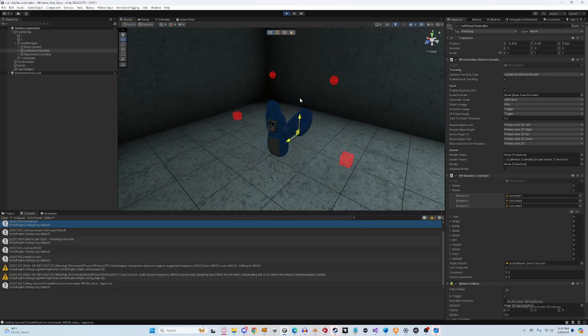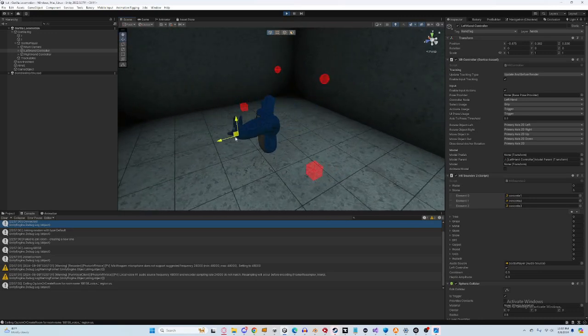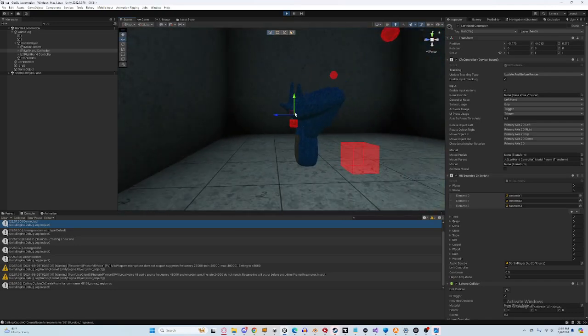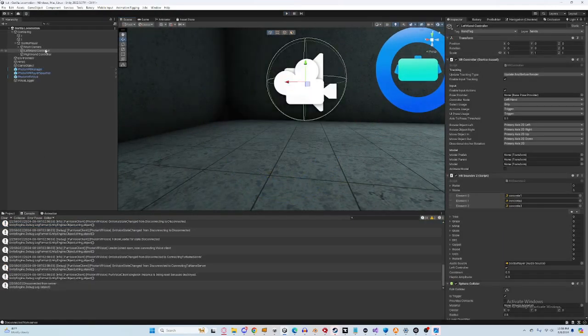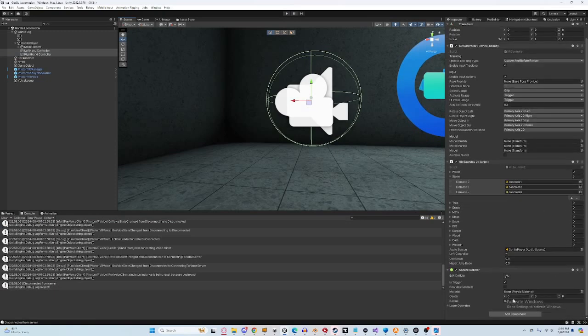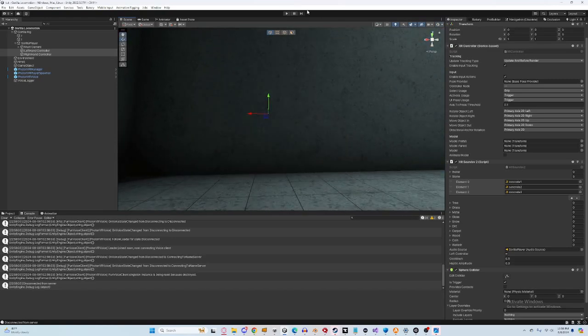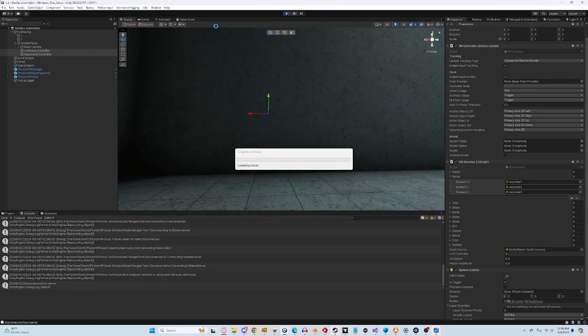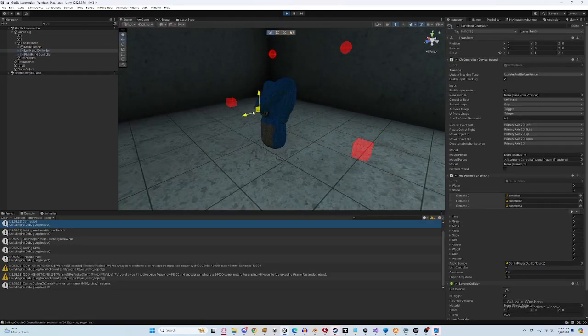Why is it colliding with the air? What the heck? Oh, that's why. Okay, I actually messed something up pretty bad. Make sure this is 0.06, not 0.6. Okay, then you want to load in. It's my bad. And then once you're in, that issue should be fixed.